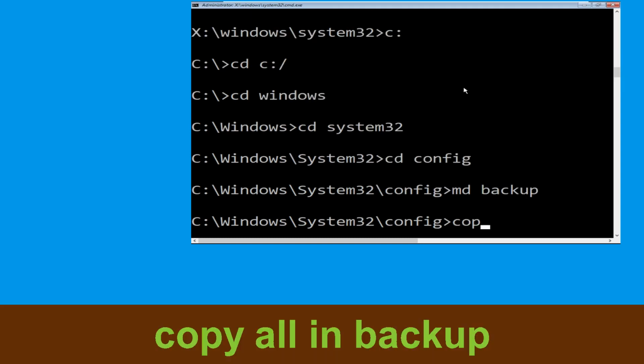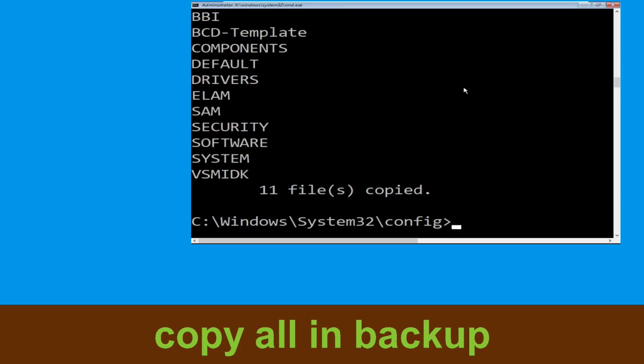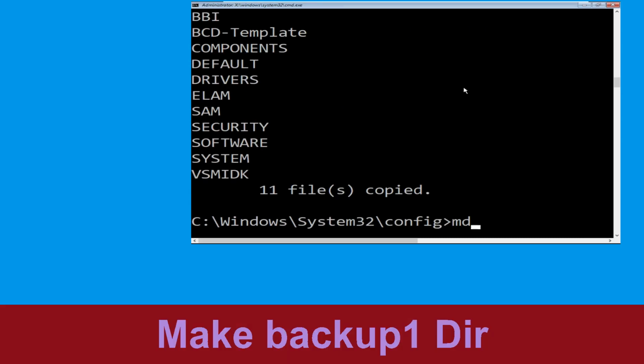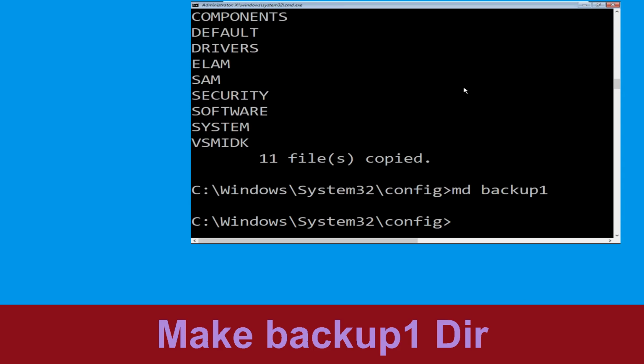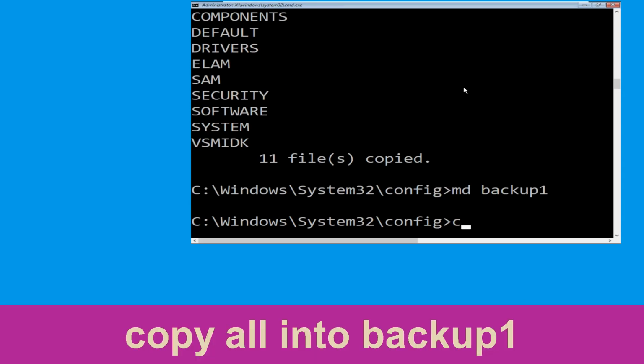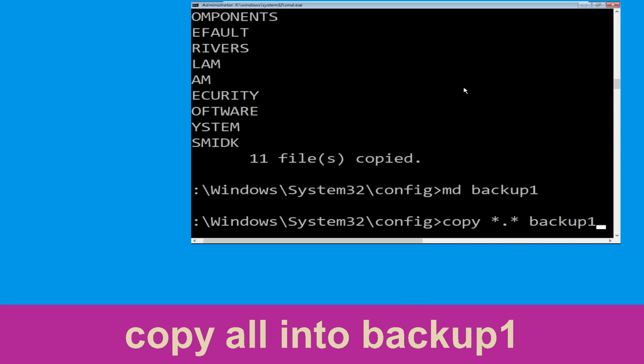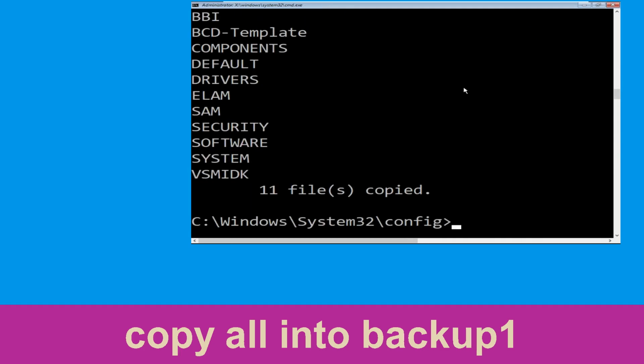Now type copy *.* backup and hit enter. Now execute the command md backup1 and simply hit enter. Now type copy *.* backup1 and hit enter.